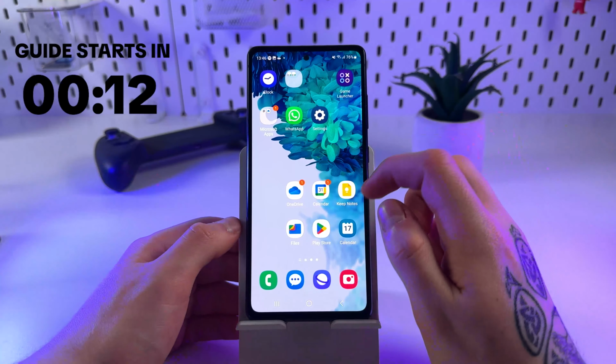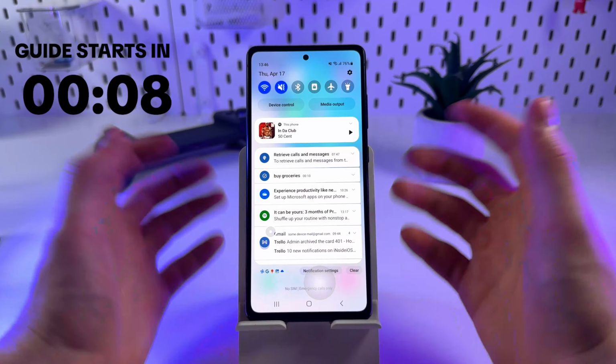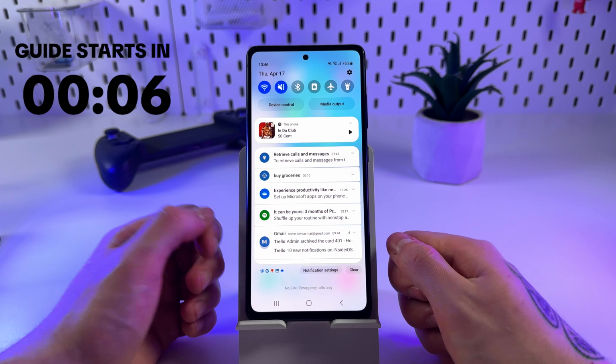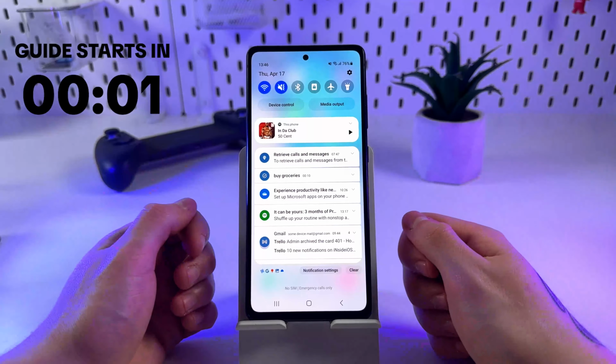Hey guys, wanna easily reach the top of your phone just using the Quick Cursor app on your Android? Here's an easy way how to do it. So let's get started.